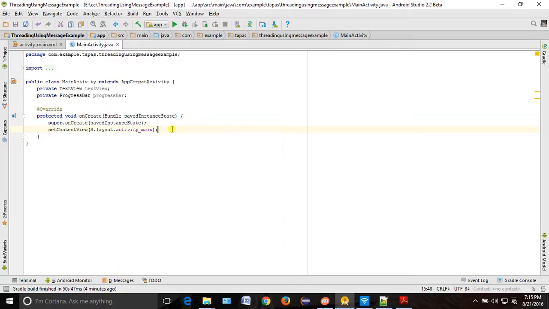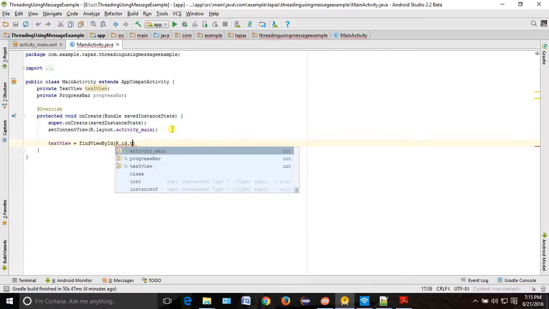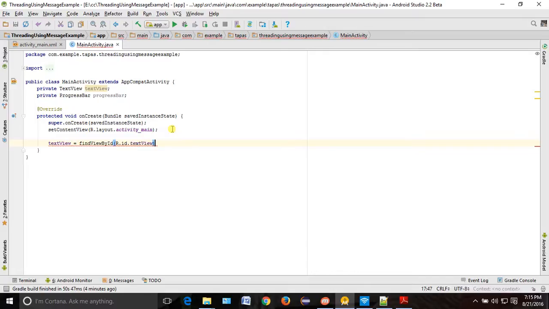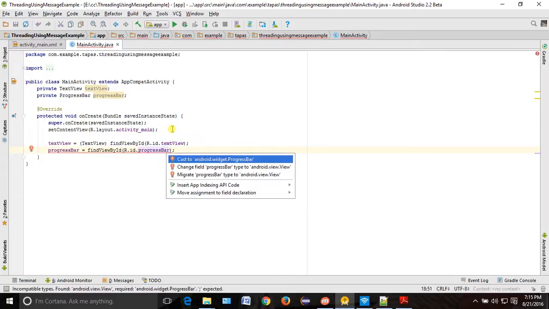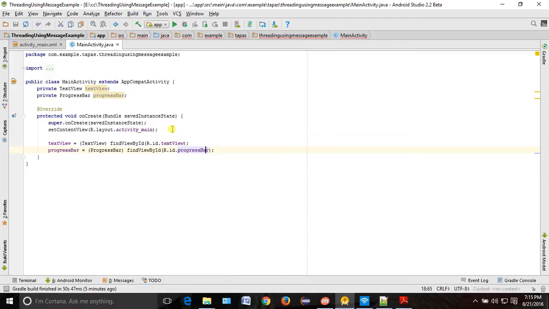We must do the findViewById, right? So textView equal to findViewById R.id.textView. Okay, textView. And what is the other one? progressBar equal to findViewById R.id.progressBar. You want to do the casting? We will do the casting. Okay, so I mean basic things which we have done.